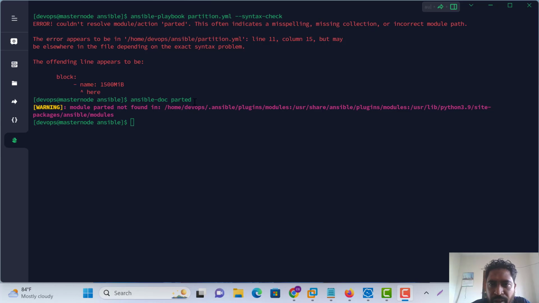Today we are fixing another issue. When I enable the parted task, the time it shows a warning message: parted module not found. But we are going to fix this issue.